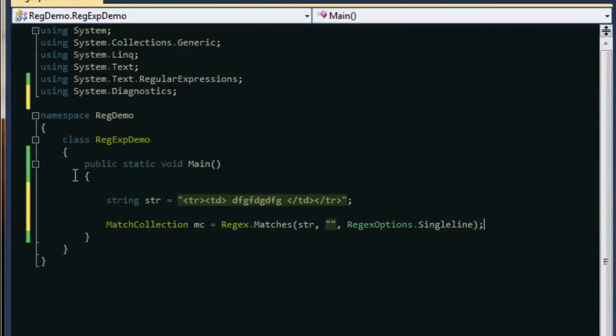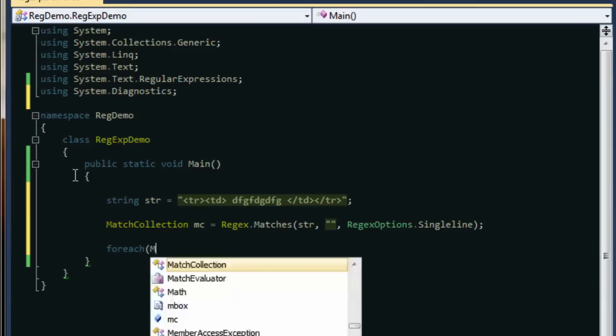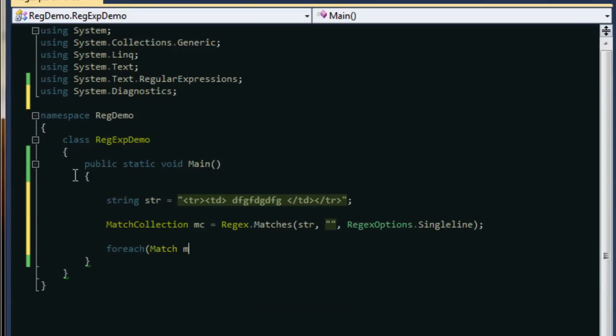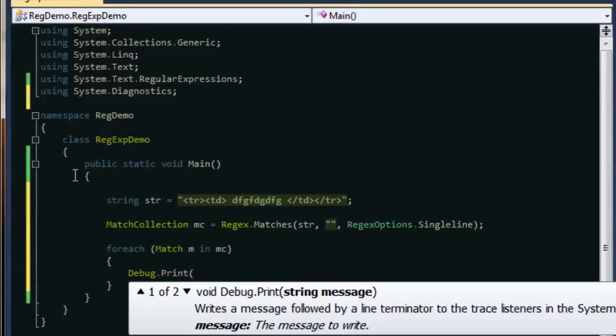And then we want to be able to put this out on the screen so you guys can see what the matches are. So we'll do foreach, parentheses, Match m in MC, open curlies, close curlies. We're going to dump this out on the screen, so Debug.Print parentheses m.ToString.